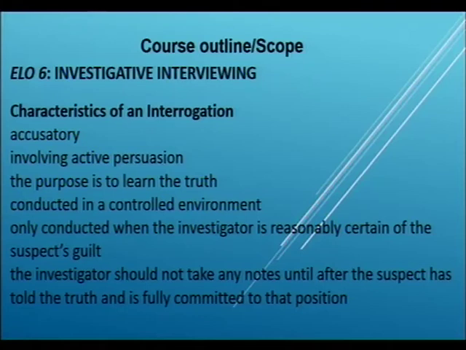Accusatory, involving active persuasion. The purpose is to learn the truth. Conducted in a controlled environment. Only conducted when the investigator is reasonably certain of the suspect's guilt. The investigator should not take any notes until after the suspect has told the truth and fully committed to that position.